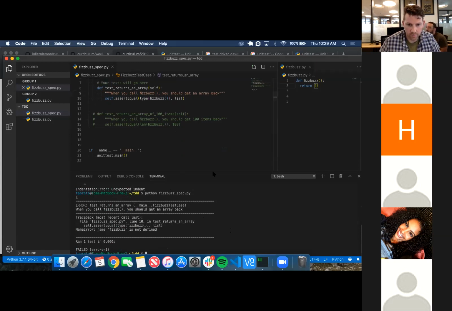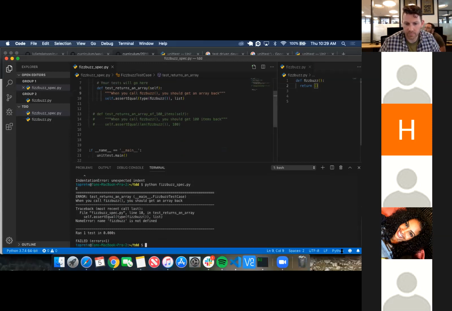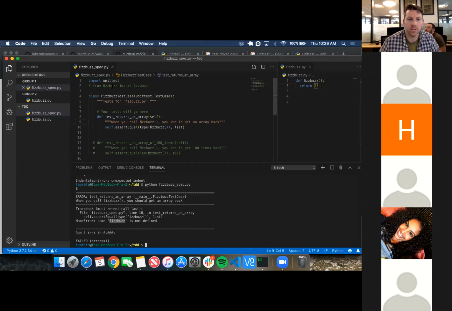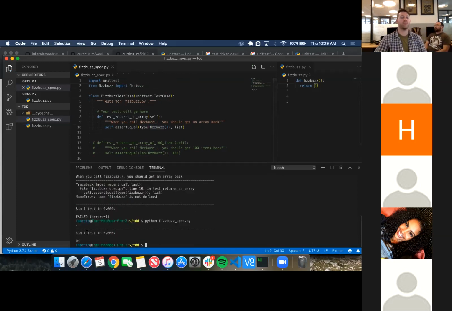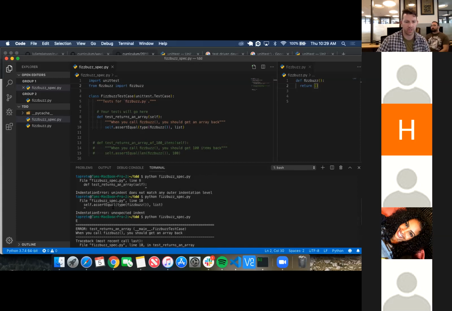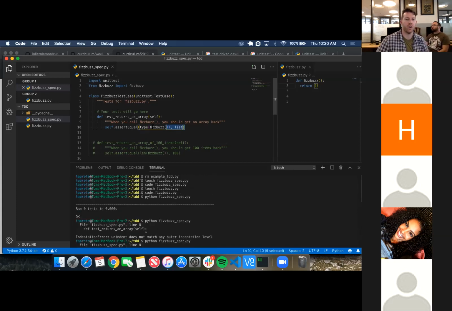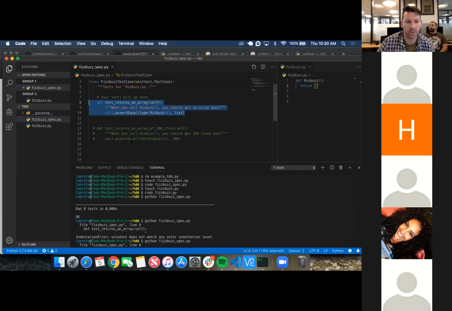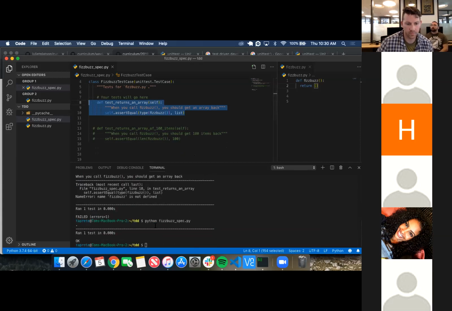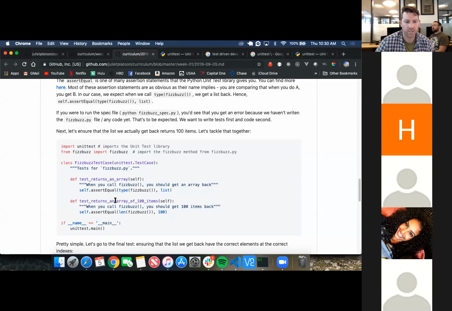Error. What is it? FizzBuzz is not defined. We've got to import it. One test ran. Before, up here, it said 0 tests ran. That's because this was not indented to the first line. So now we're good with that. Test returns an array of 100 items. When you call FizzBuzz, you should get 100 items back.